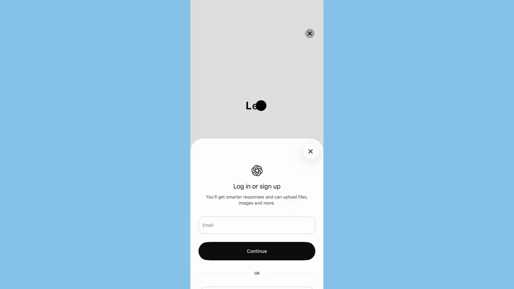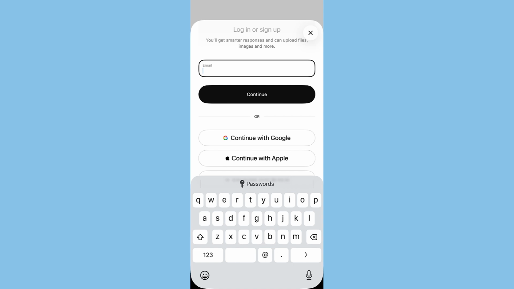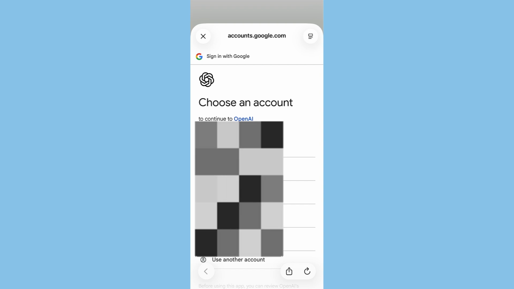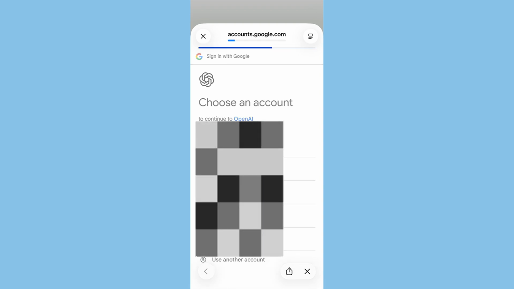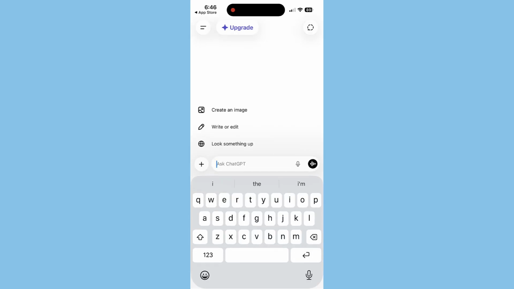I want to use my Google account, so I tap Continue with Google. A system message pops up asking if ChatGPT can use the OpenAI website to sign in, and I confirm by tapping Continue. This brings me to the Google account selection screen, where I choose my preferred email address to log in. The screen goes white for a moment as the authentication processes, and then the main ChatGPT interface loads up.